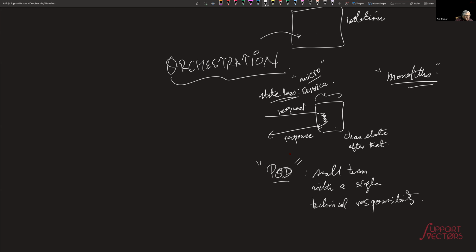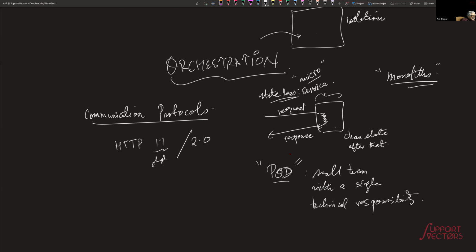Let me talk a little bit about the communication protocols. Underneath all of this is HTTP, 1.1 or 2.0. This is the old, this is the new, HTTP 2.0. HTTP itself is layer 7. It sits upon TCP, Transmission Control Protocol, which sits upon IP.